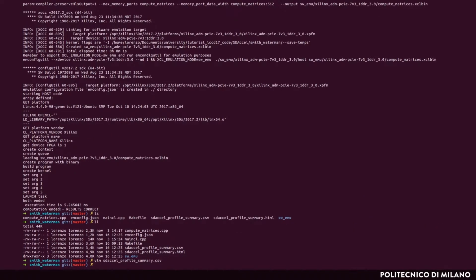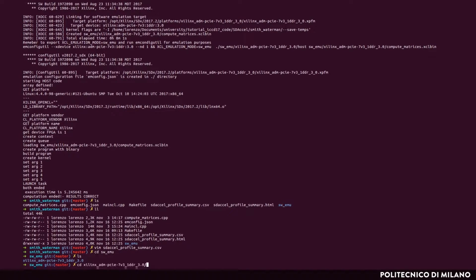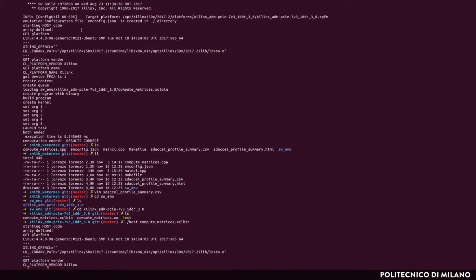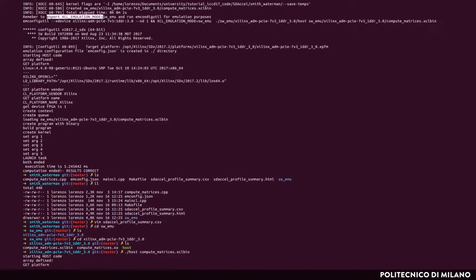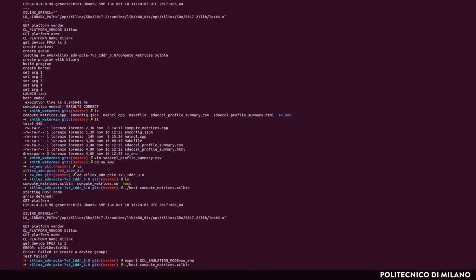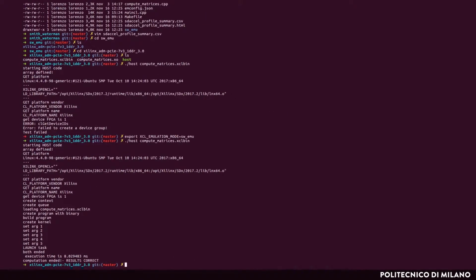For each simulation, a folder is created, and it is possible to find the executable inside another folder, called as the target device. We can run the executable from here too. We just need to call the host file with its binary file. Wait, I forgot to set the environment. Let's copy from the makefile the name of the environment variable and run it again. Great, it worked. Very easy, right?